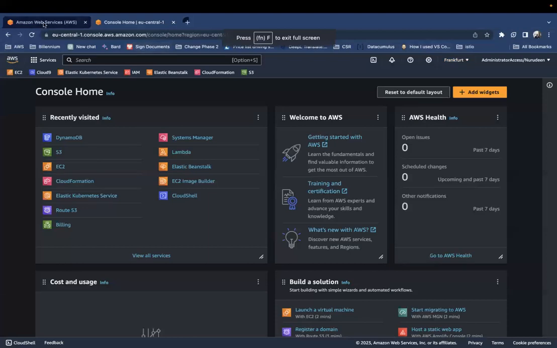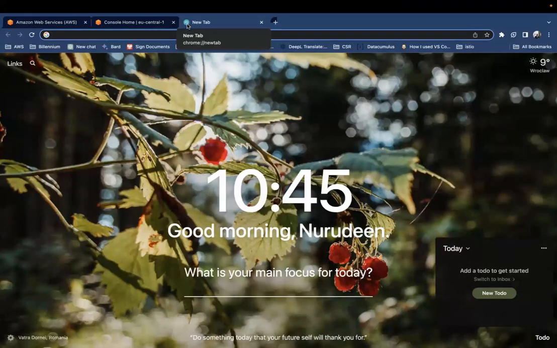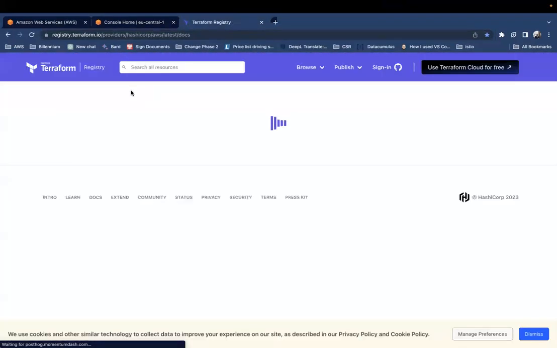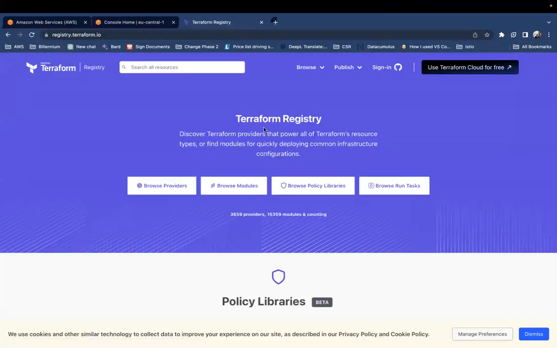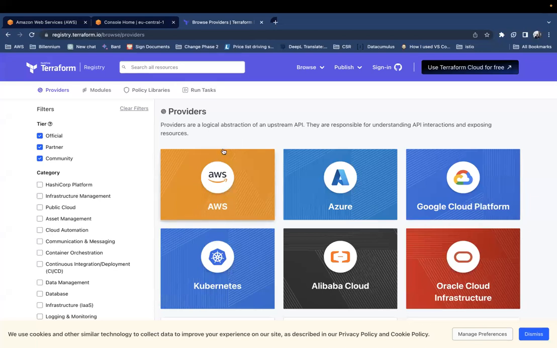Can you see my screen, please? Yes. I moved this somewhere the last time. Okay. If you just type on Google, this is the Terraform registry. I'm just going to go to the default page. You can see here it says Terraform registry. You can discover different providers and power for all Terraform resource types, and different modules, right? Now, if I click on browse providers, you can see different providers here.